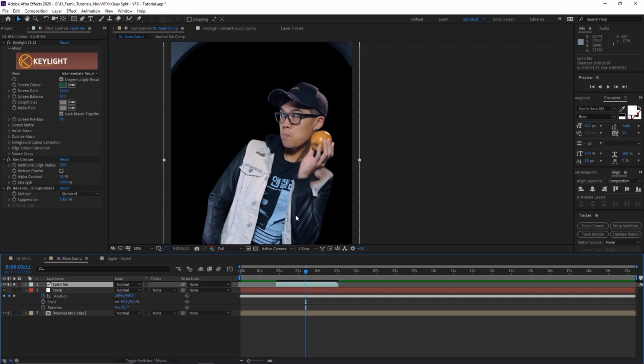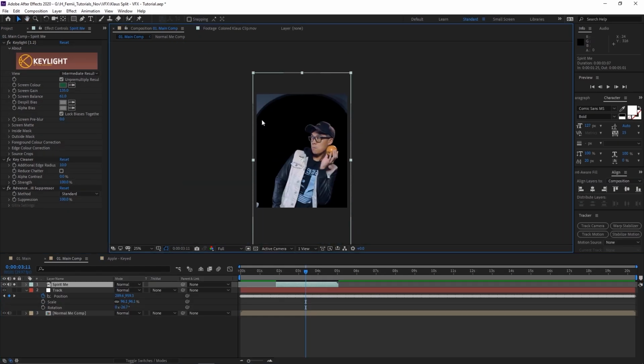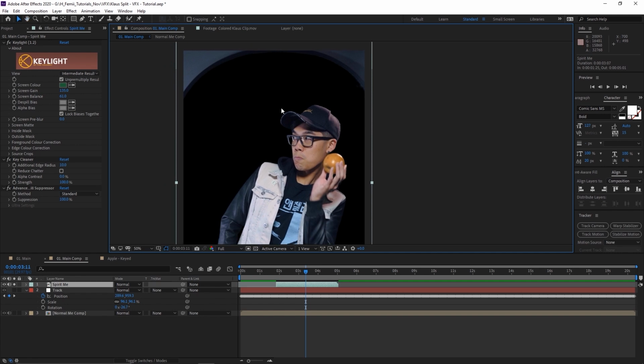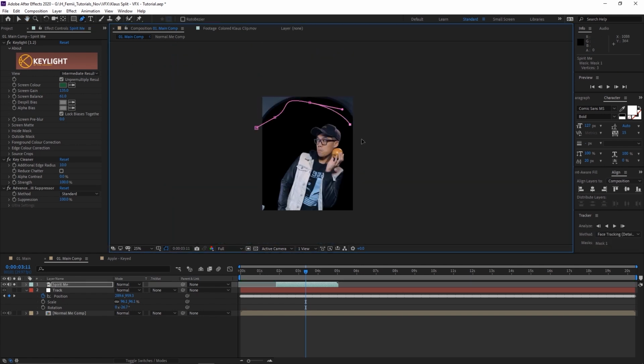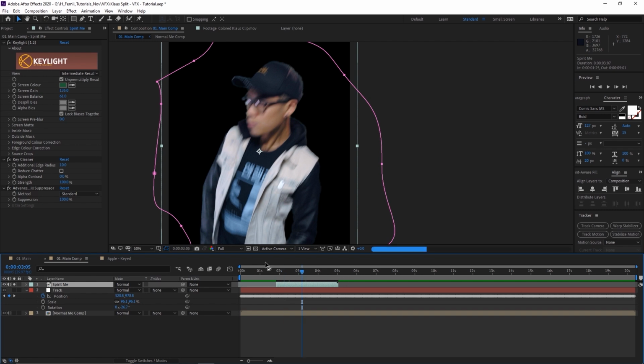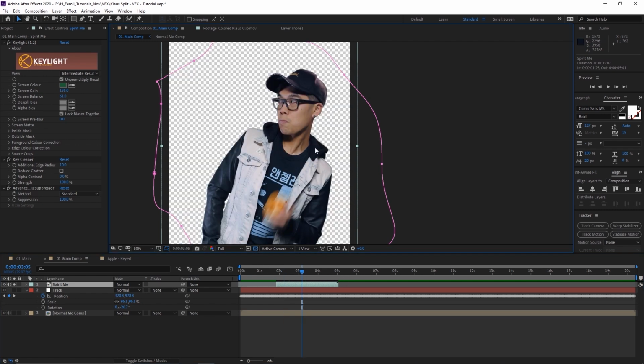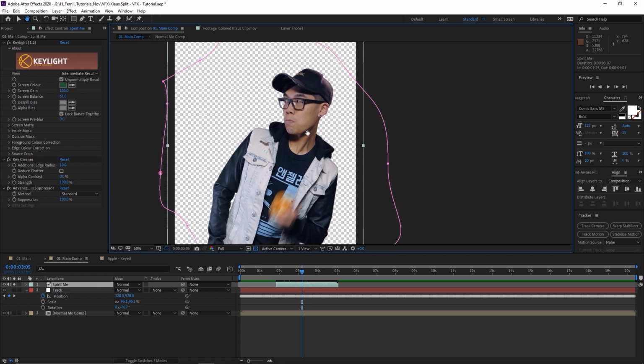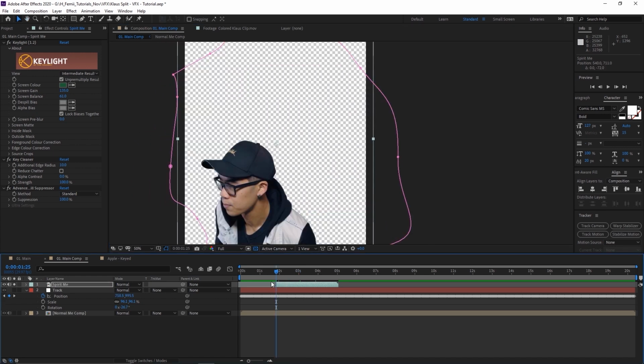Okay, so once I have a nice key, I'm going to get rid of any of this background that I don't wanna see by just drawing a mask using the pen tool. So I'm just going to draw away all the stuff that is unnecessary. And just like that, we have me in front of a transparent background. Right now it's black, but if I toggle the transparency grid, you can see that the background is completely transparent. And just to keep things organized, I'm going to pre-comp this.